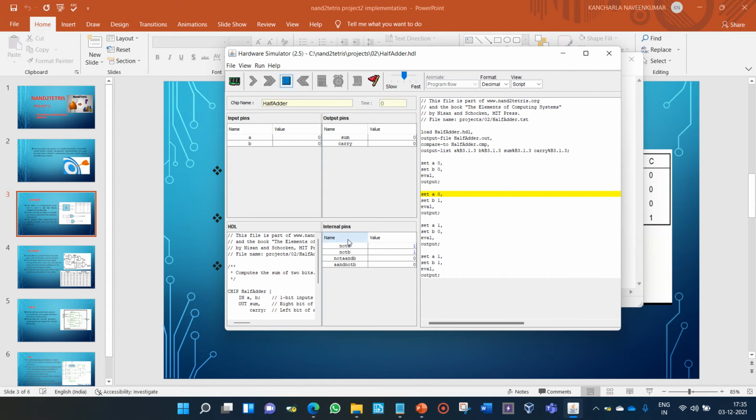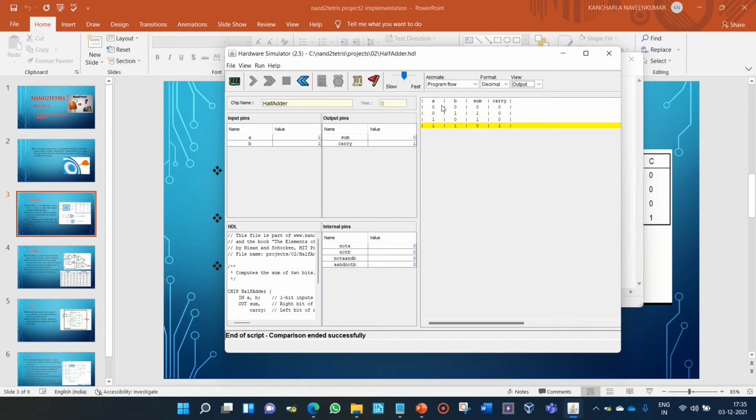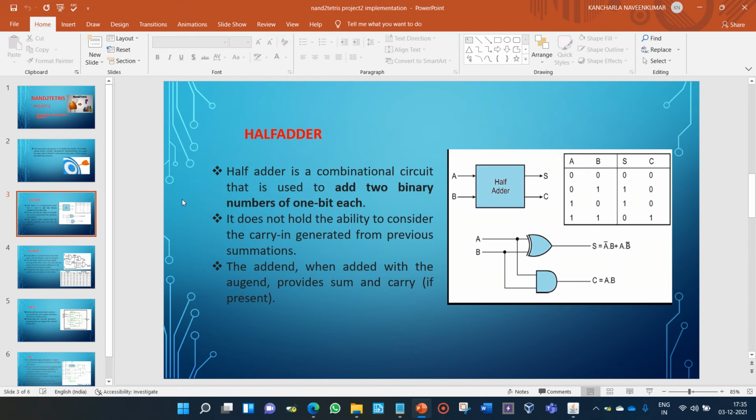As you can see, this is how we know whether it is implemented successfully or we are getting any errors. Let me maximize this. Comparison successful. Let's check the output. You see two inputs, sum and carry, and the compare. Both are the same, so our half adder is implemented successfully. Let's go to the next gate.